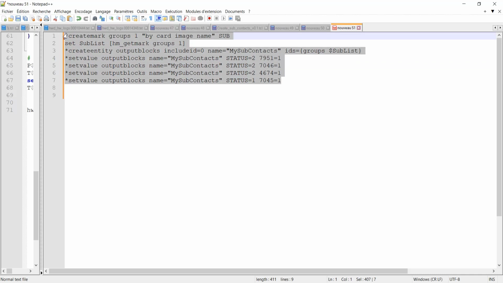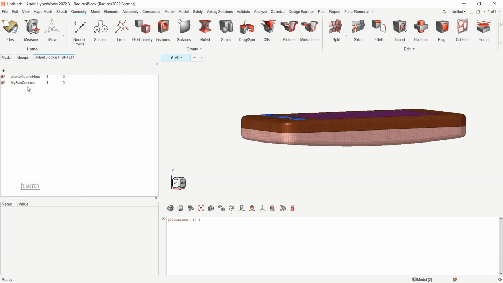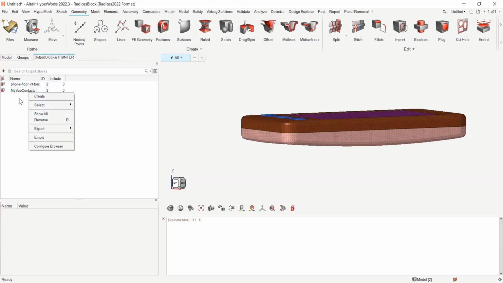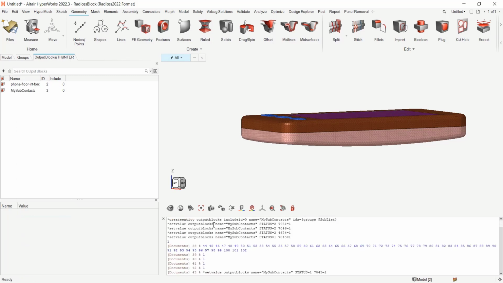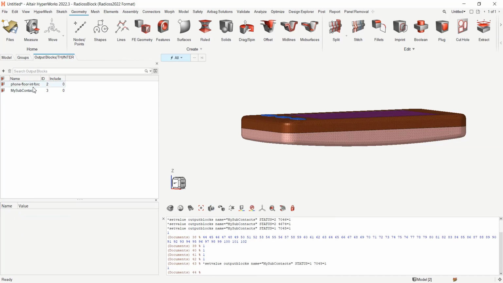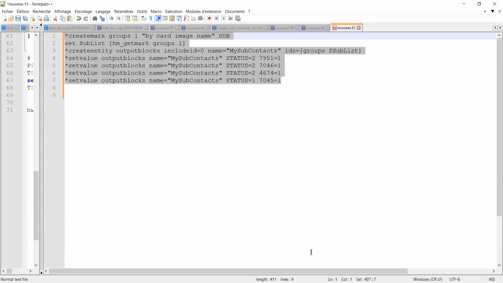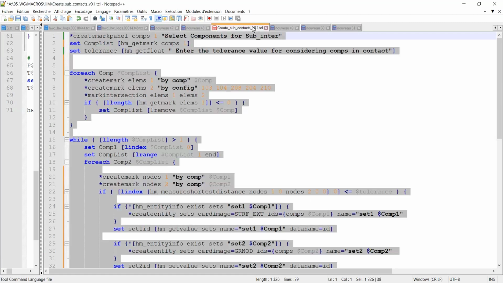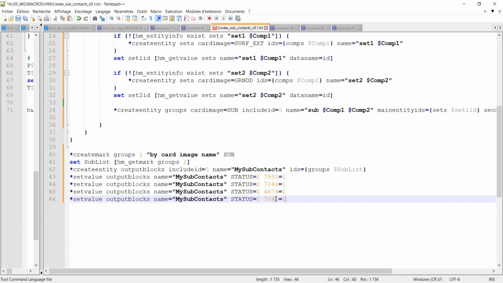So let me pick these few lines, go to HyperWorks, let me clean this, let me delete my subcontact first, delete, let me hit again this one. So my subcontact has been recreated and it contains all my groups. So now what basically I just need to do is pick this one and integrate it within my scripts, and then my script is done.